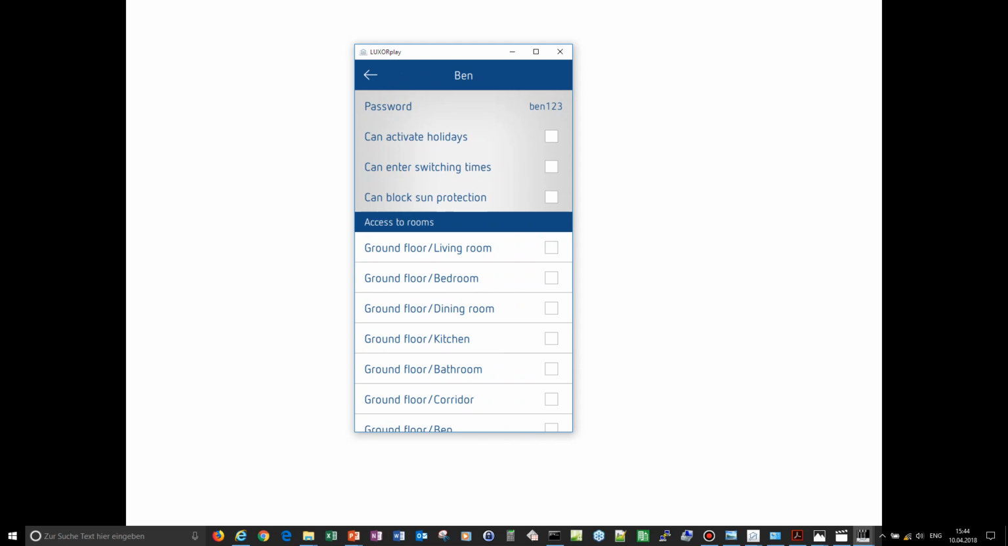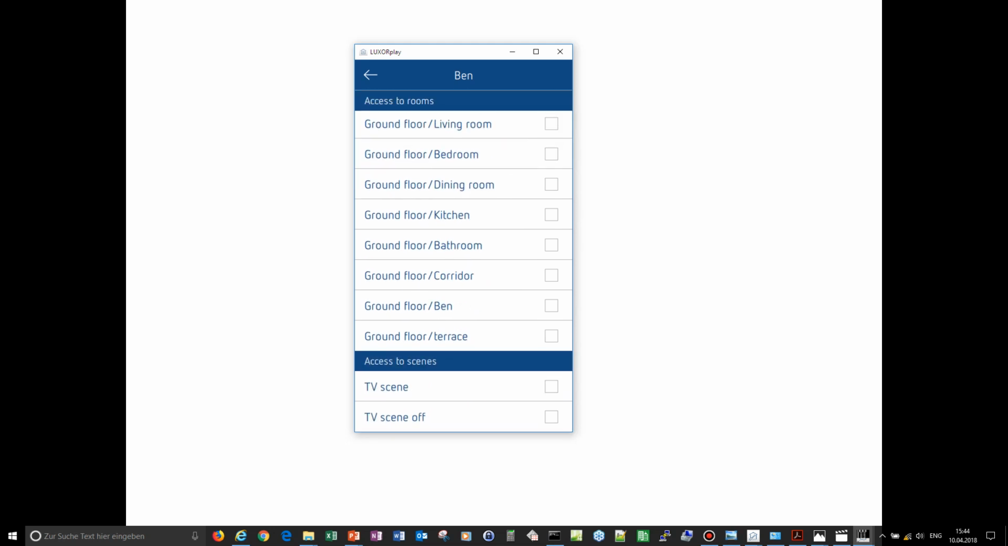In the next screen, we can define for Ben what he can modify, for which areas he has permission. As Ben is quite a young boy, he cannot activate holidays or time switching. Probably he is allowed to activate the sun protection, to block the sun protection. Additionally, he should have permissions for his own room and, for example, for the terrace.